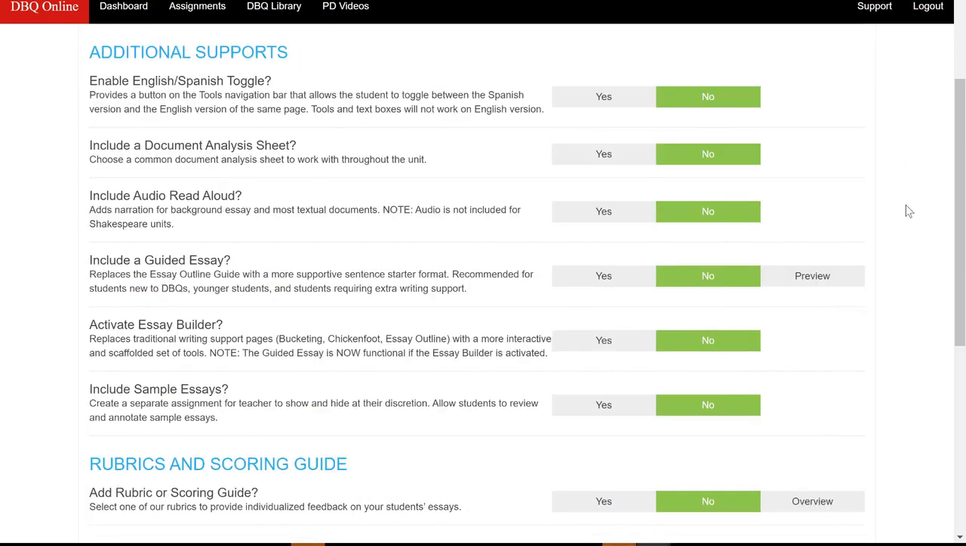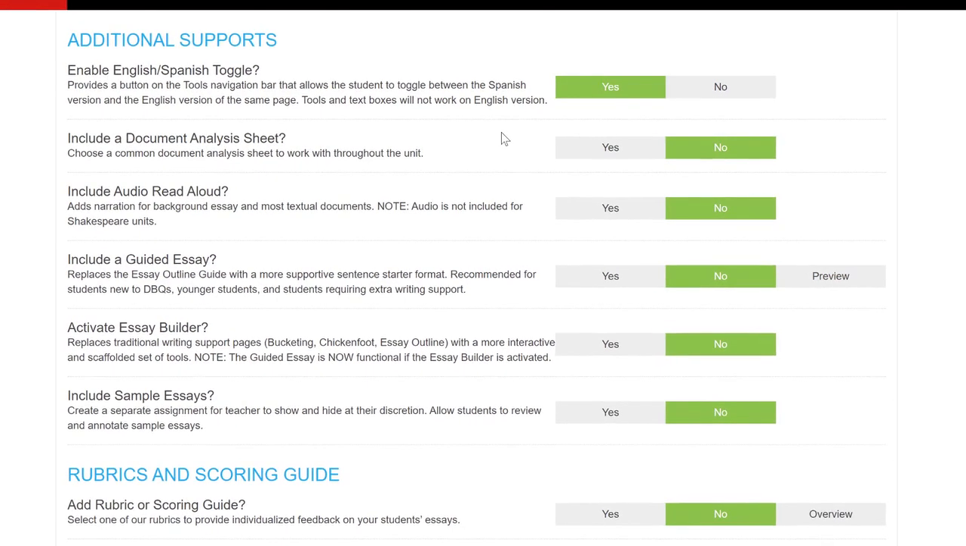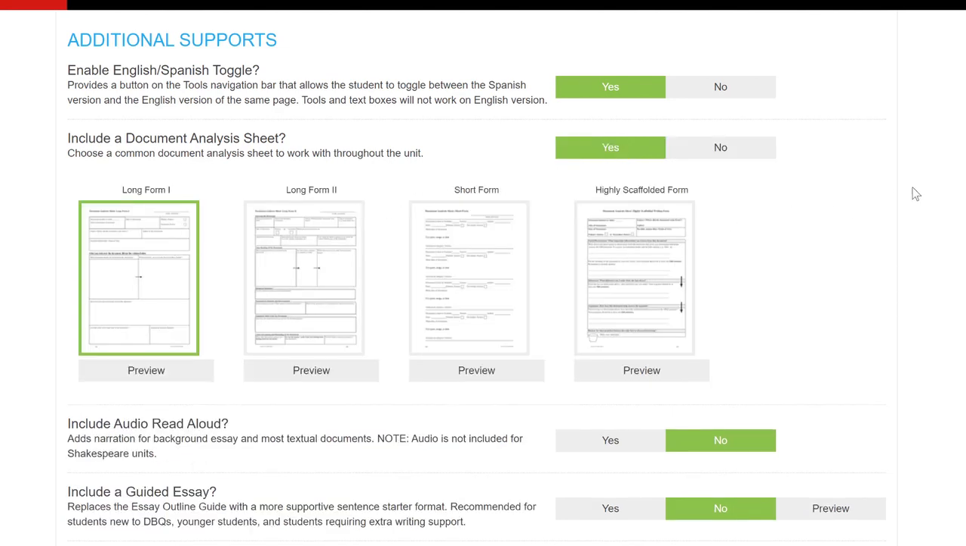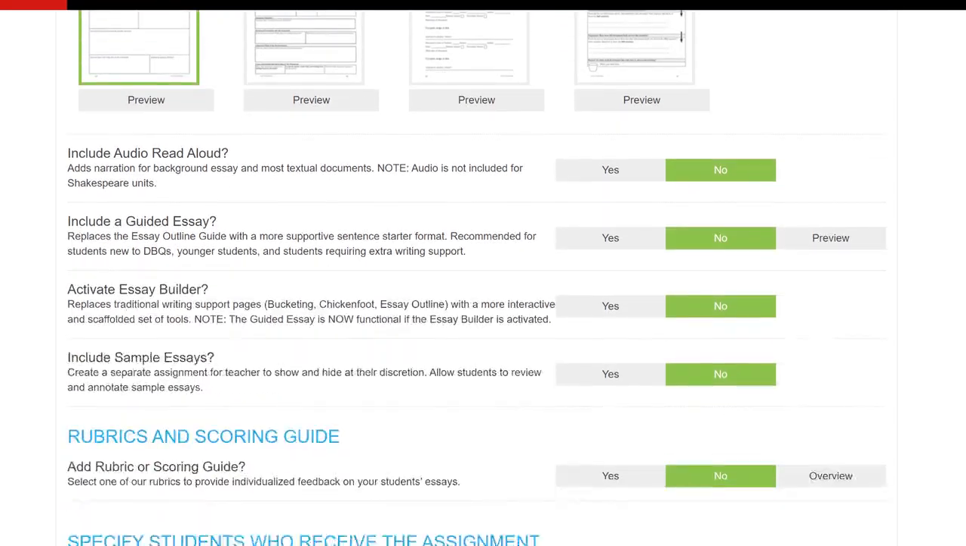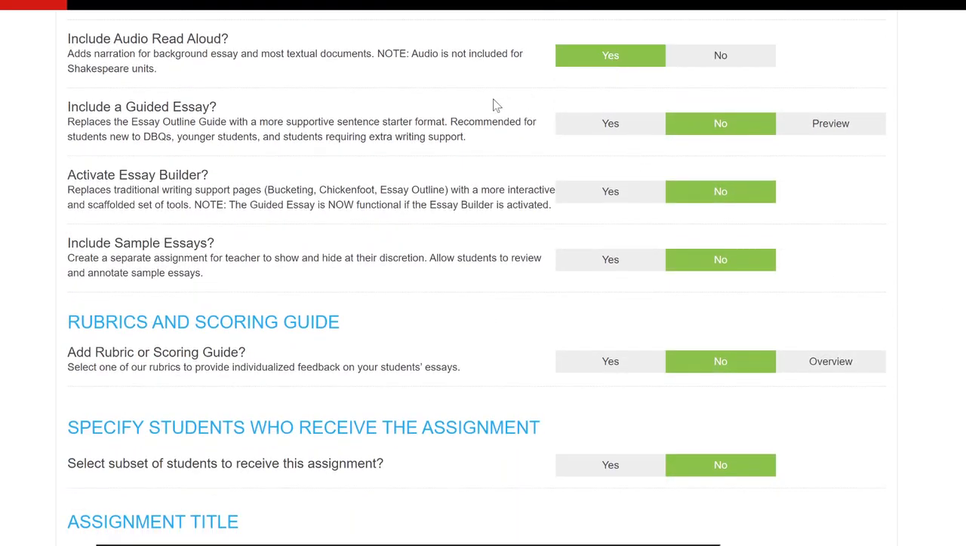Next, you have a number of additional supports that you can include in your assignment. You can now enable an English-Spanish toggle. So in this case, I'm assigning the unit in English, but if I wanted to have the students see the Spanish translation, they will be able to do this with the toggle. You can include 1 of 4 document analysis sheets. You can include an audio read aloud to read all the textual documents.